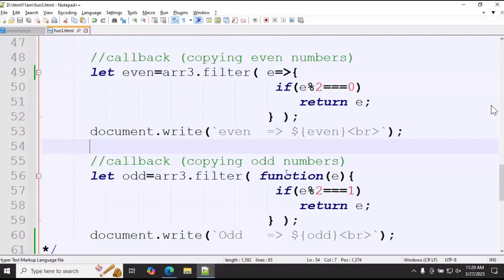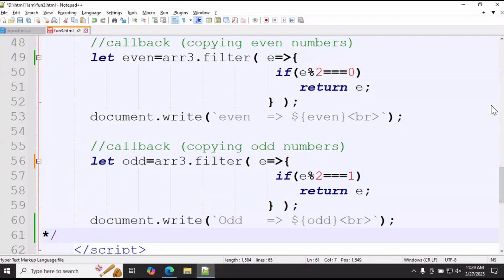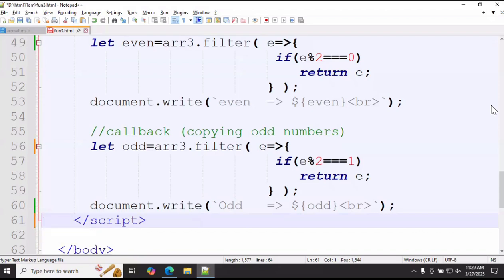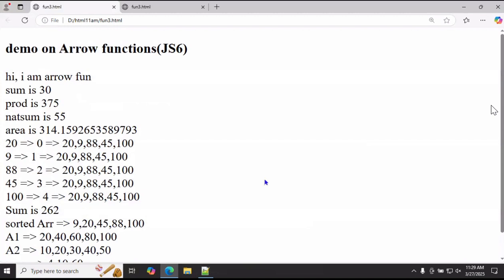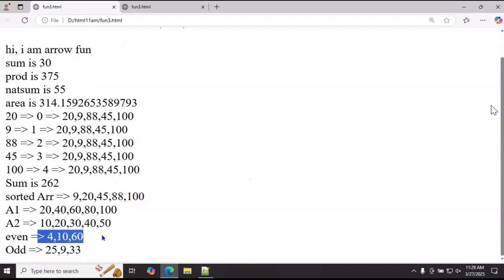And see the next one in the same way. Remove this one. Remove this one. Remaining as it is. See the final output of these arrow functions. Focus on the last two lines. Copied only even numbers and copied only odd numbers.